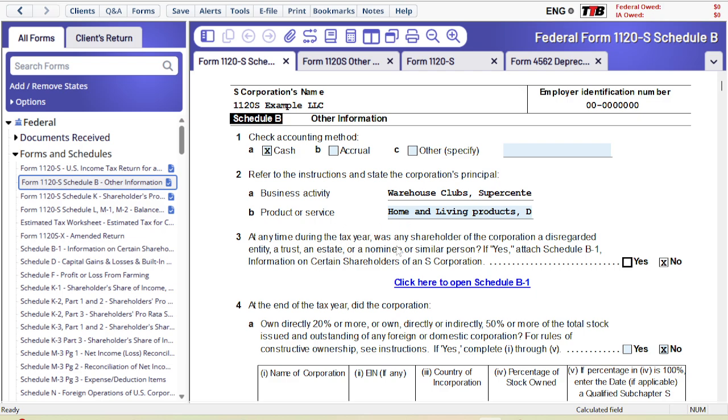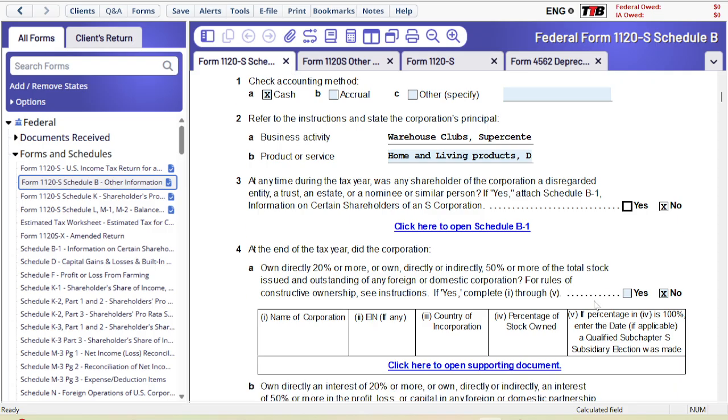At any time during the tax year was any shareholder of the corporation a disregarded entity, a trust, or an estate? So at any point during the year, was any shareholder a company, the answer is no. At the end of the tax year, did the corporation own directly 20% or more, or indirectly 50% or more of any foreign or domestic corporation? The answer is no.